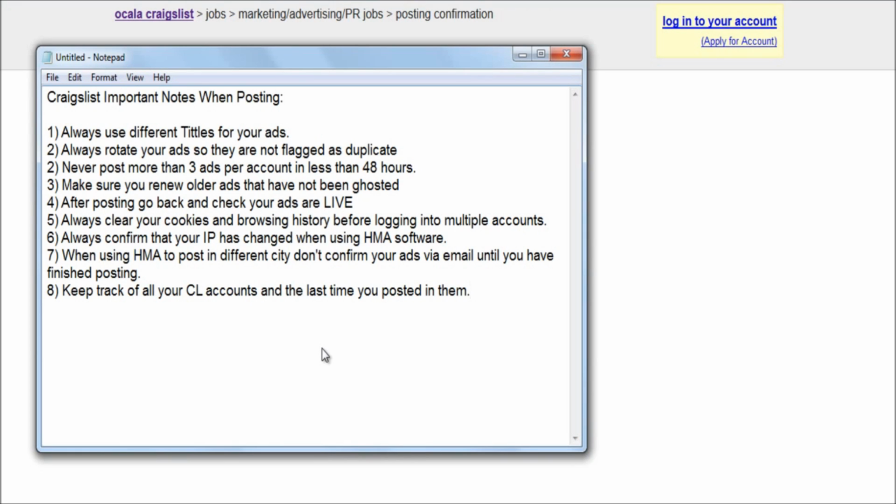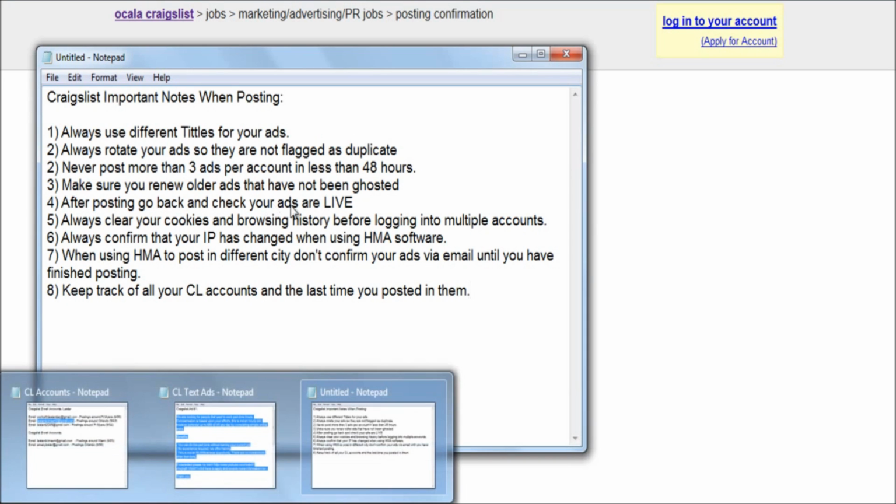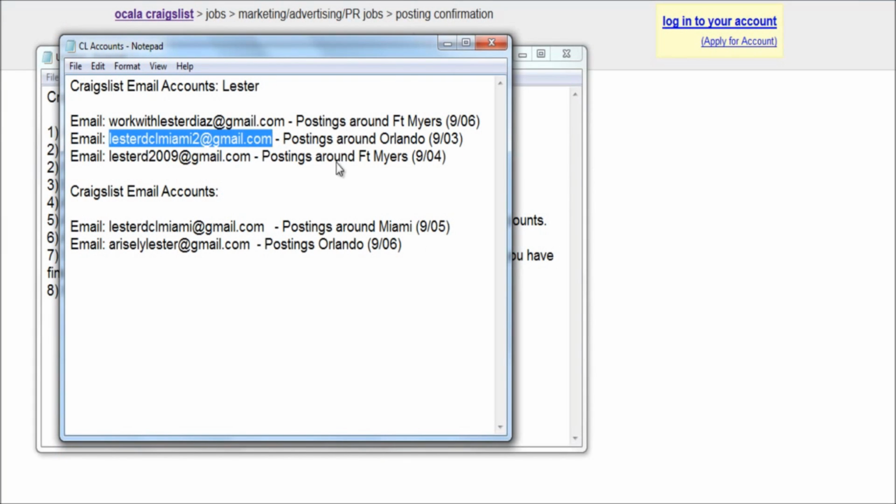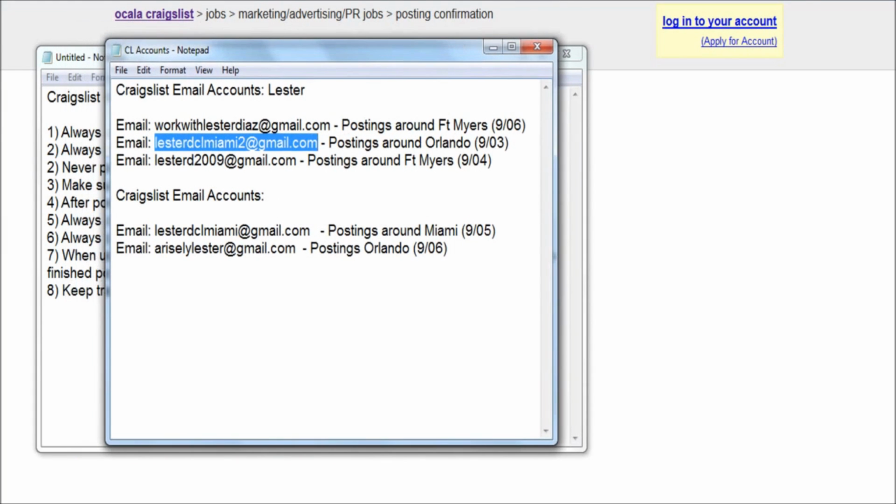So the number 8, keep track of all your Craigslist accounts and the last time you posted in them. So that's exactly what I'm doing here, guys. As you can see, I have multiple emails, and I have the dates that I posted on each account, the last date that I actually posted on that account. So this is going to help you keep track of where you have posted.